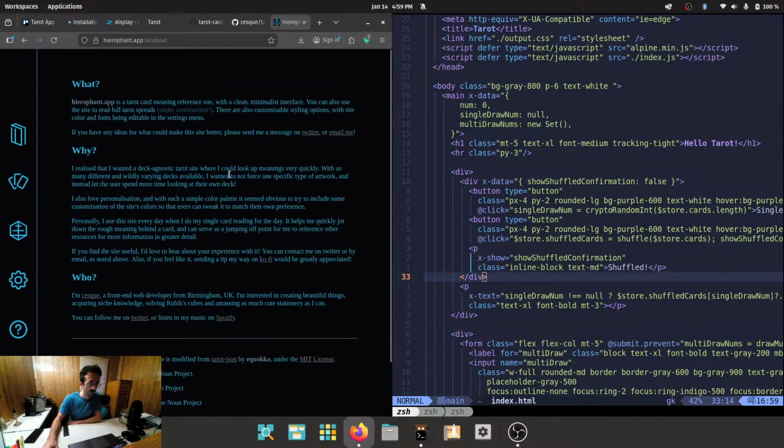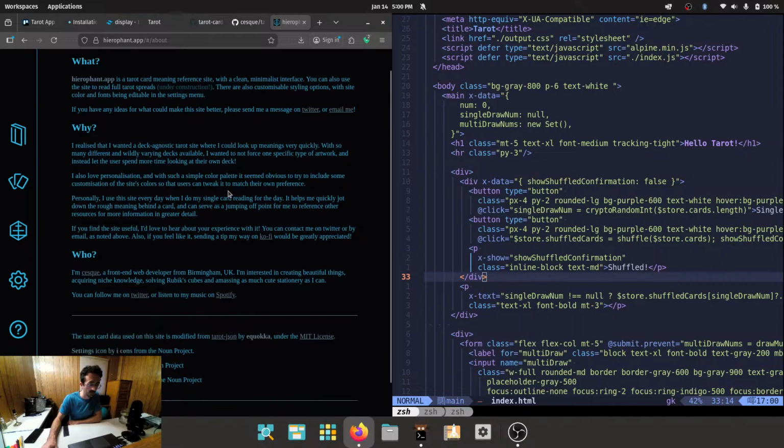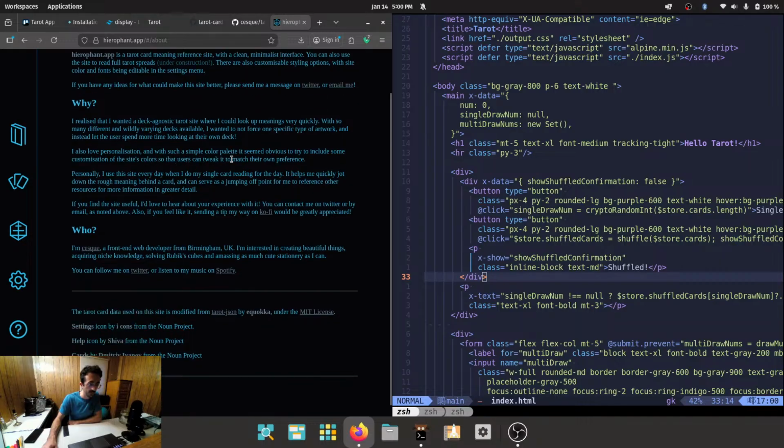Let's see what's in here. Tarot card meaning reference site with clean minimalist interface. You can also use the site to read full tarot spreads. Under construction. There are also customizable styling options with the site. If you have any ideas for what could make this site better, please send me a message. I realized that I wanted a deck agnostic site where I could look up meanings very quickly. With so many wildly varying decks available, I wanted to not force one specific type of artwork and instead let the user spend more time looking at their own deck. I love personalization. With such a simple color palette, it seemed obvious to include some customization of the site's colors that users can tweak to their own preference.